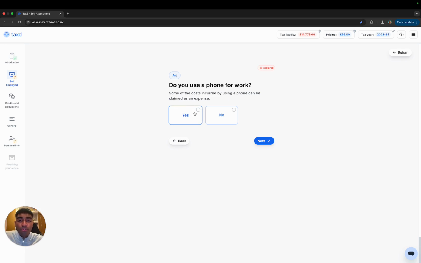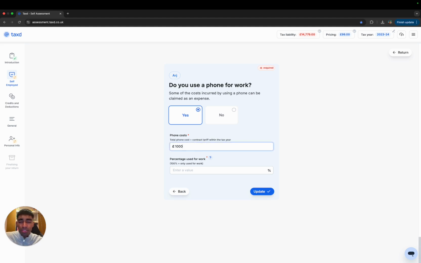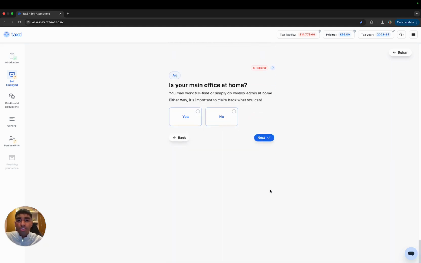So do I use a phone for work? Yes. Now, a lot of people, especially these days, use a personal phone, but they also use it for work, right? It could be content, it could be sending emails, etc. So it's about £1,000 for the phone. I probably use the phone 75% of the time for work, so a good £750 we can use to claim.